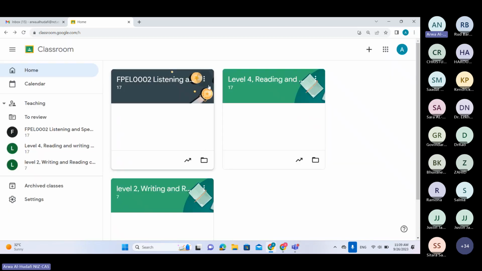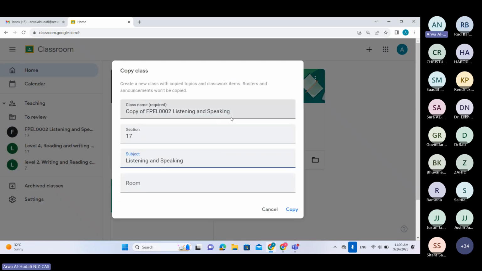Okay. And copy here if you want to start another classroom, like you will copy this Google Classroom and then you will change the information and then another Google Classroom will be created. You click copy, but of course you will change the information given here.